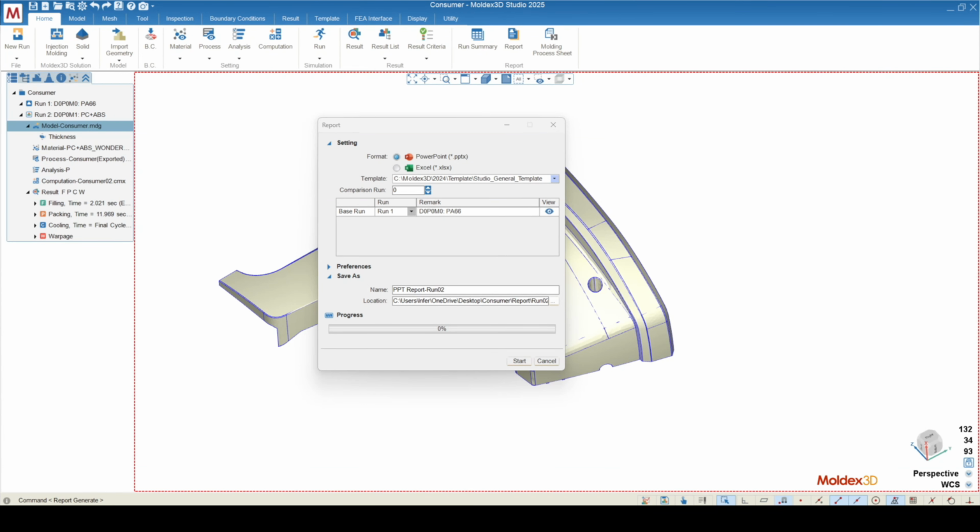Creating reports from simulations can sometimes be quite tedious, but the functions in Moldex3D help to make the report output as concise and informative as possible, while also requiring minimal effort to tidy up the report structure after the fact.